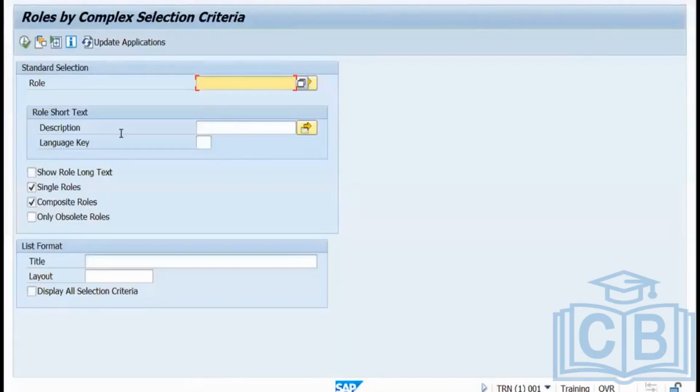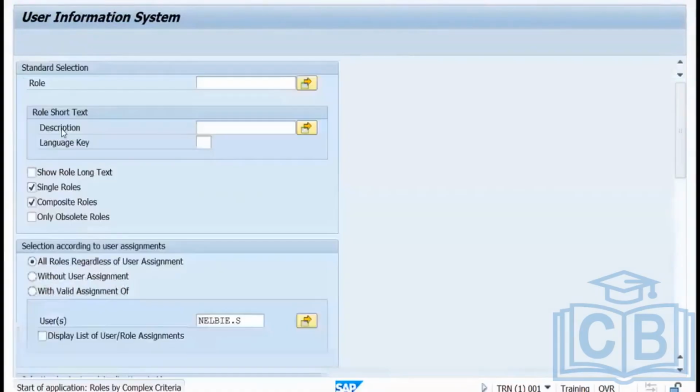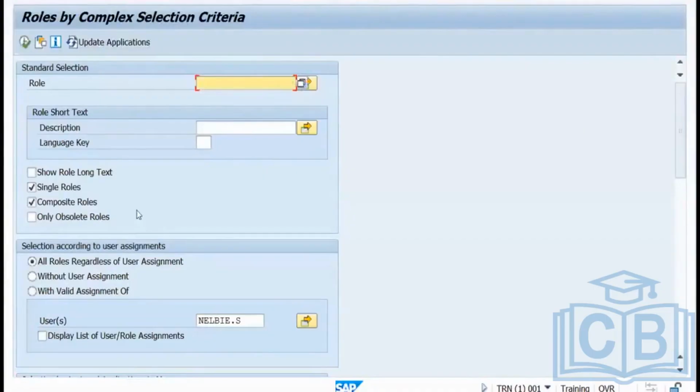Is it possible to check roles created within a period of time? Yes, everything is possible. You can see when the role was created. You want to see the roles created today. Yes, you can see the roles, with language and short text. The complete information would be there.